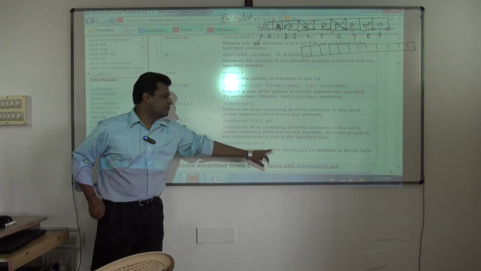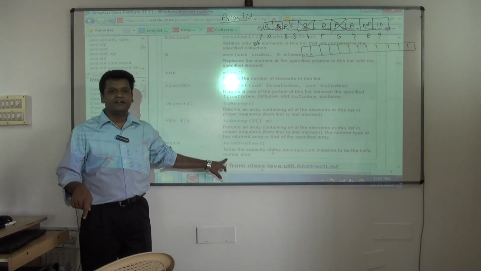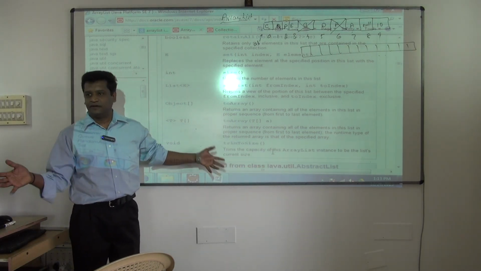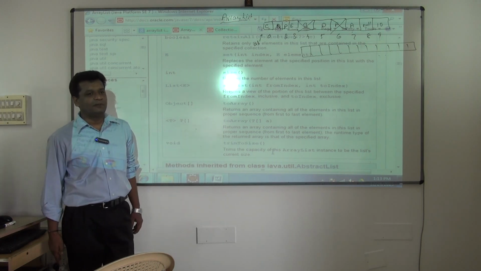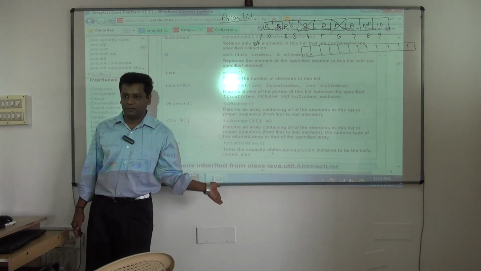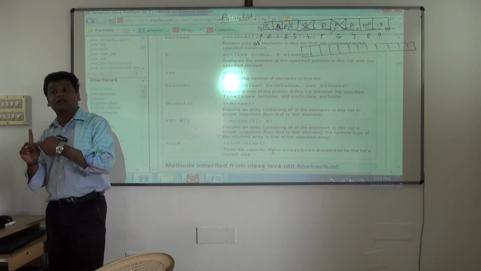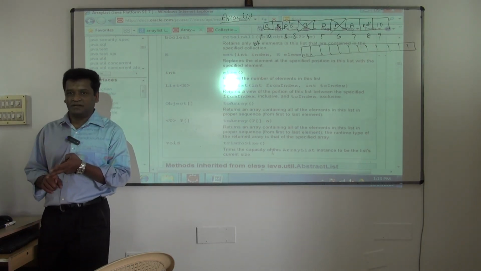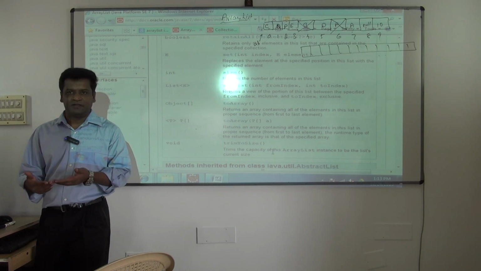So trimToSize trims the capacity of this ArrayList instance to the list's current size. So what is the current size in our ArrayList? 9. It will remove the empty spaces, meaning 6 empty spaces will be removed. That's all about trimToSize. So we learned one constructor, and now we learned one more method. That's all about learning how to use every method.